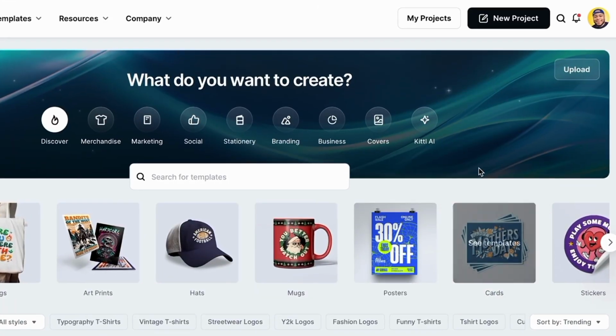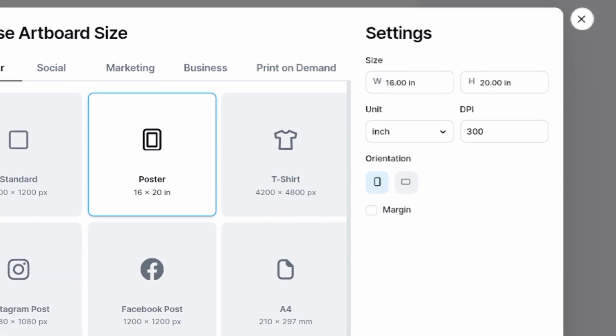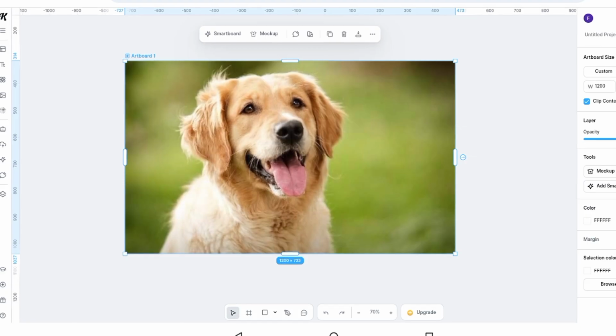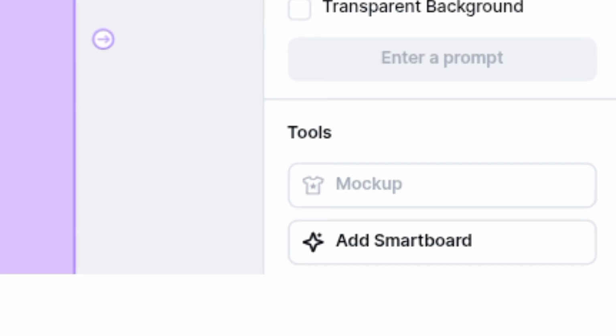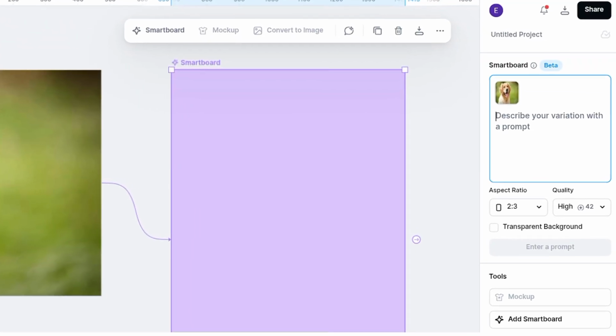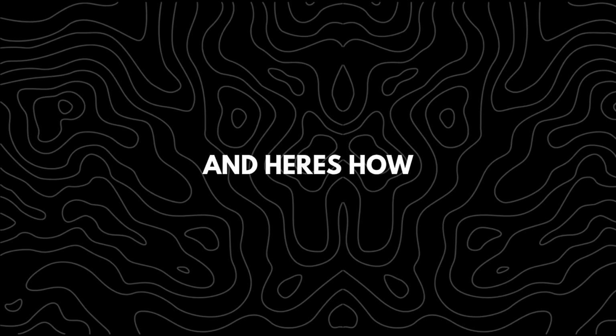Now, to create this design with Kittl Flows, we first need to start a new project and set our portrait custom size with 300 dpi. Next, I will import the image we want to use. After this, we'll select the artboard and choose Add Smart Board. The smart board will then be connected to the artboard, and it comes with its own prompt box where I can describe the image. And here is how I structure my prompt.